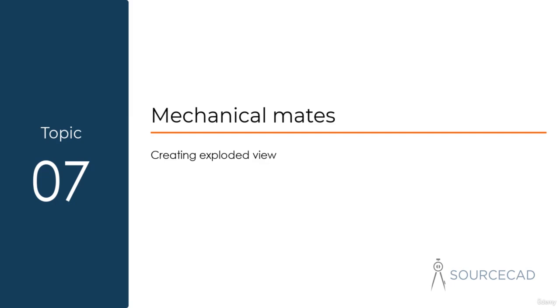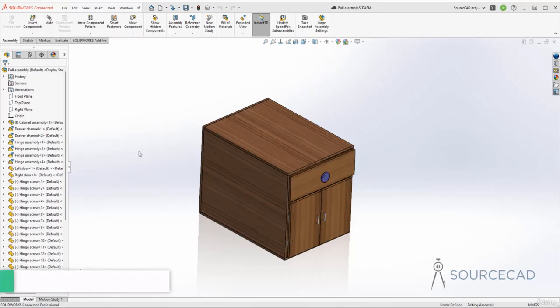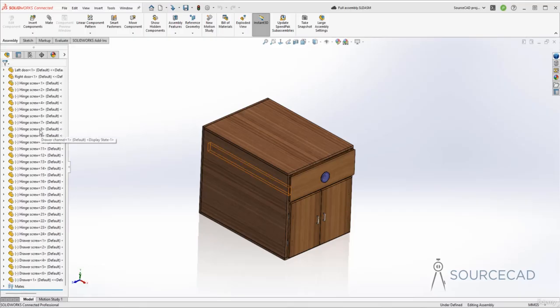Let's now talk about creating the exploded view, and I'm going to use this drawer assembly for making that exploded view. Now before we do that, just look at this feature tree, and as you can see we have a lot of components here, and most of these components are hinges and screws, so basically the repetitive components. Now let's group them together into separate folders.